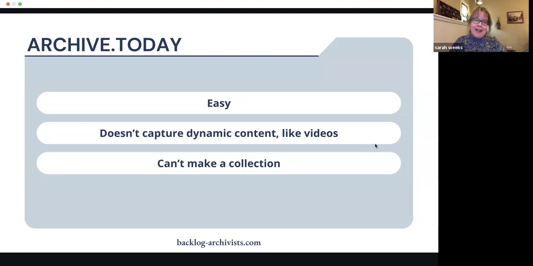You also cannot make a collection. So you can't curate it the way we would curate things in an archive, like making different levels of collections based on different themes or topics. So again, what it has to recommend it, it's easy. Next slide, please.